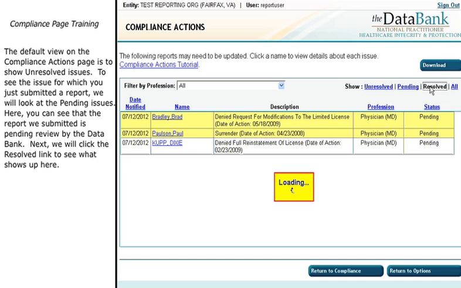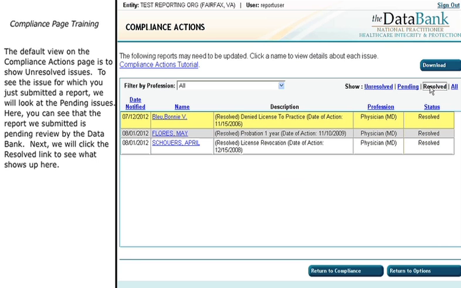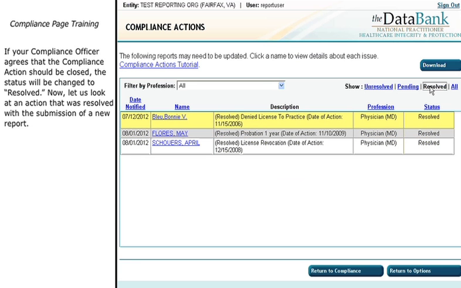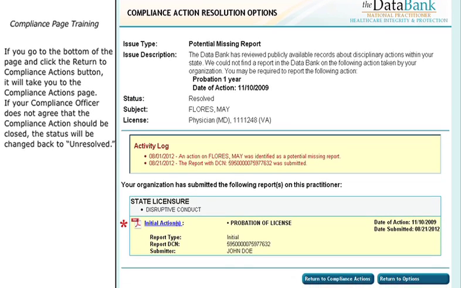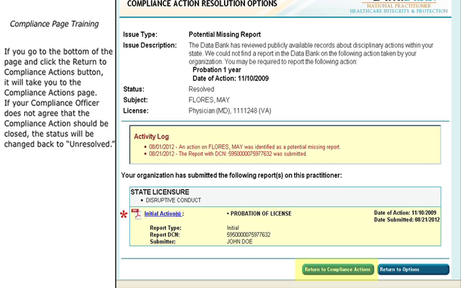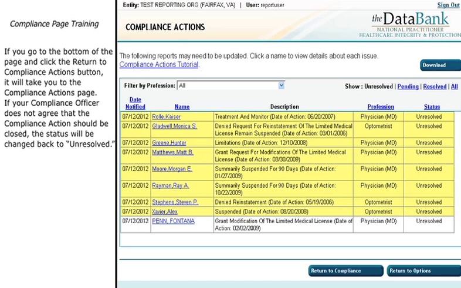Next, we will click the Resolved link to see what shows up here. If your compliance officer agrees that the compliance action should be closed, the status will be changed to Resolved. Now, let us look at an action that was resolved with the submission of a new report. If you go to the bottom of the page and click the Return to Compliance Actions button, it will take you to the Compliance Actions page.